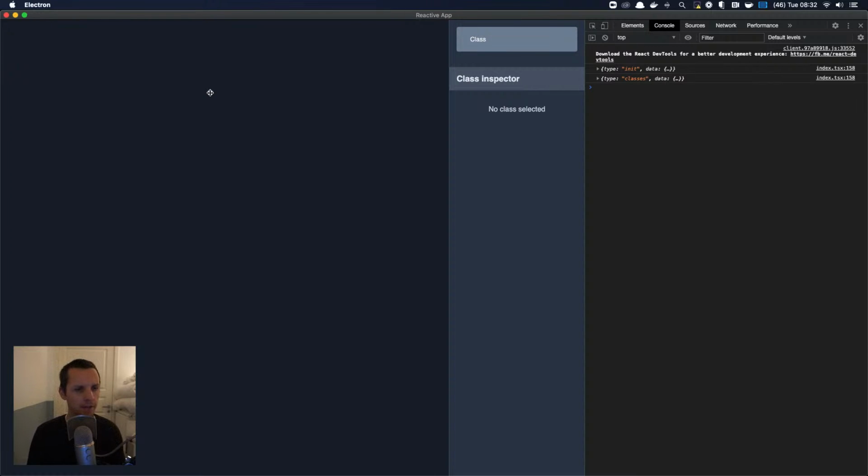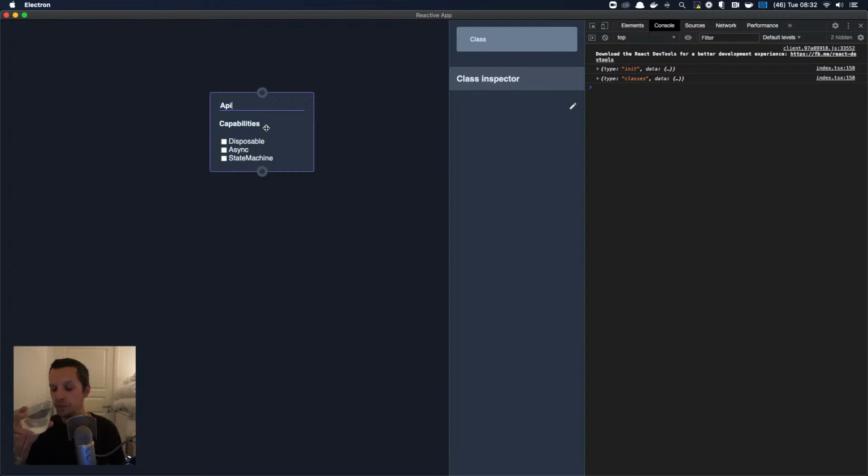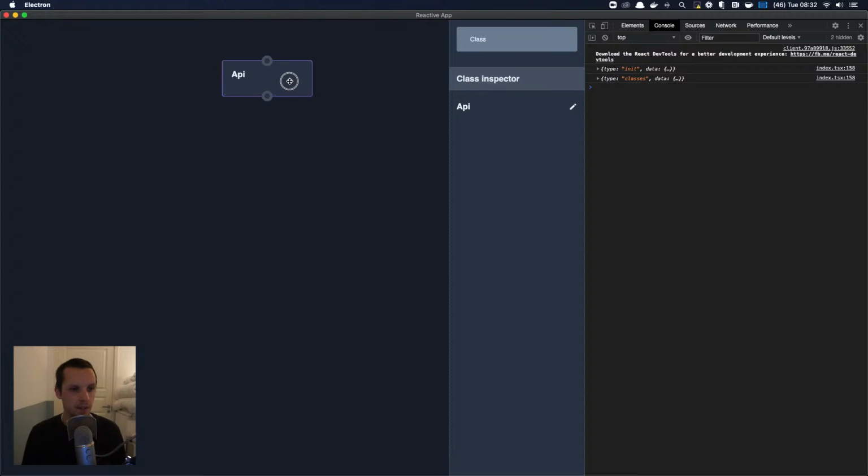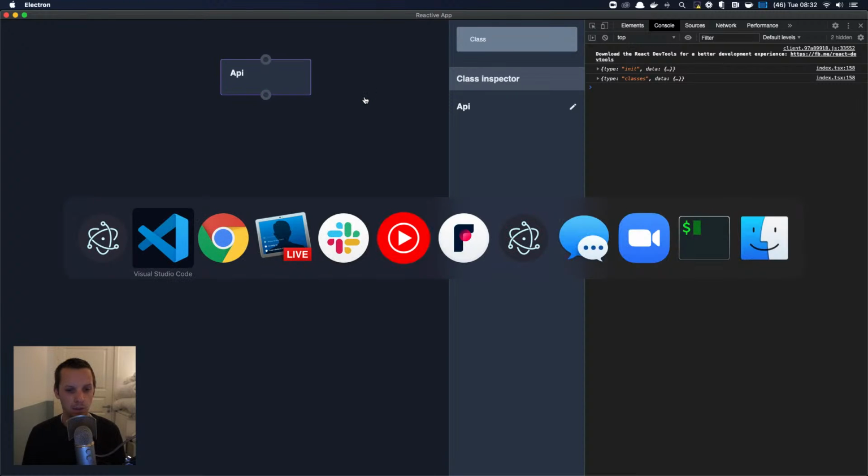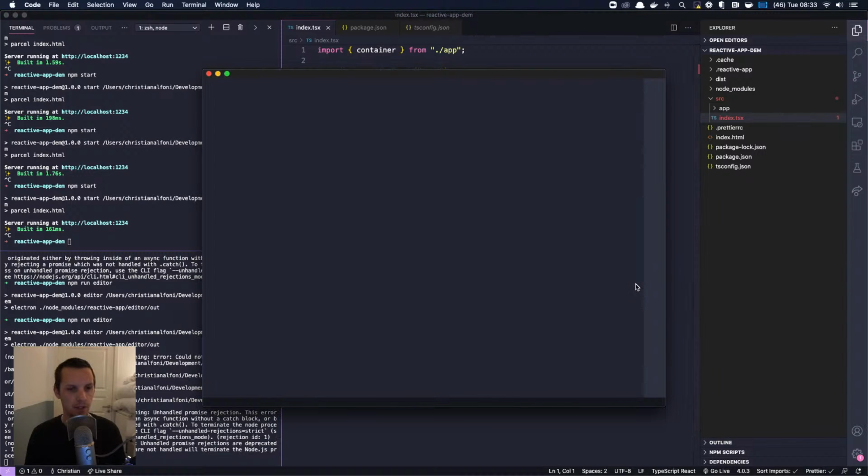So what we have here is an API. And we never dispose of the API. Even though it does asynchronous stuff, it doesn't actually deal with errors. And it doesn't do any state mutations, so we don't have to give it async capabilities, and it doesn't need a state machine either. It doesn't have an internal state, so let's just create it. Cool. So this is the API.